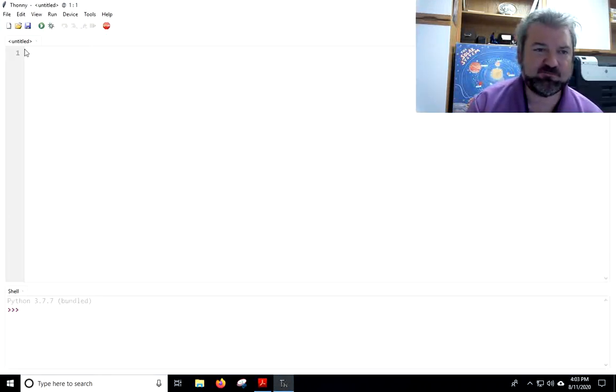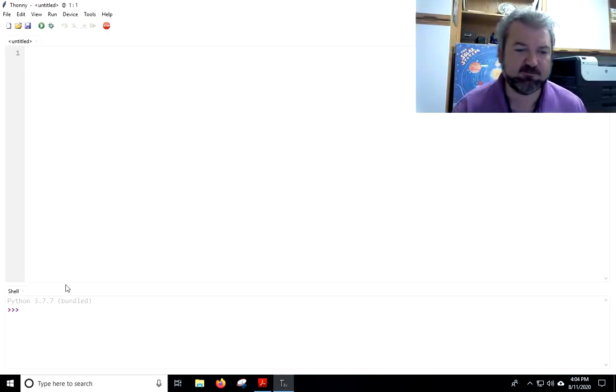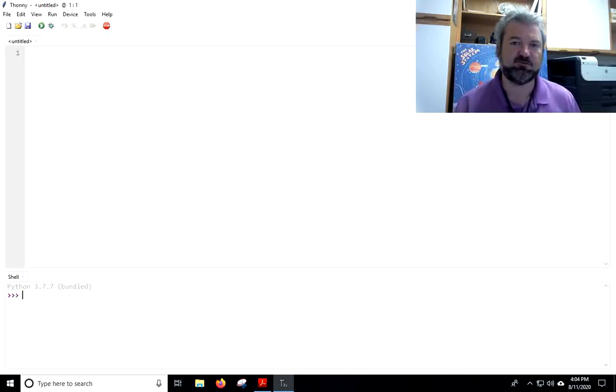Okay, so we have two different portions. We have our code editor here, at the top, which is for writing code that we want to make a program that will be able to be run over and over again. Down here at the bottom, we have what's called the shell. So the shell allows us to use code to do things one time right now. So the advantage is that it's quick and we can adapt to certain situations. But if we want to do something again, we've got to retype it. And if we close out Thonny, we've lost everything we've done.